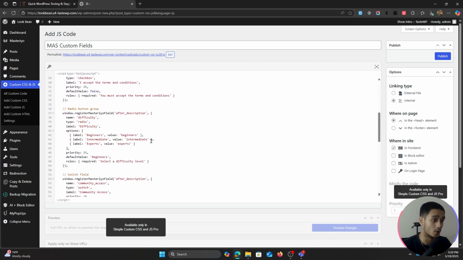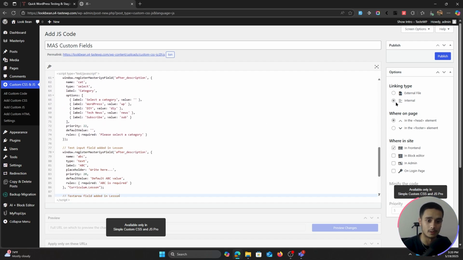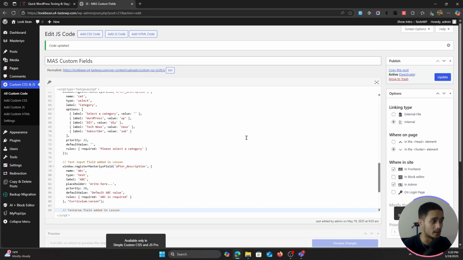Now, this JavaScript code needs to run internally. It could run in the header element or in the footer element. Footer is generally the best practice. And make sure you've selected in the front end and in the admin area, and you can publish this. So this code is only going to run in the footer of the front end and the back end. And this is going to be very important.